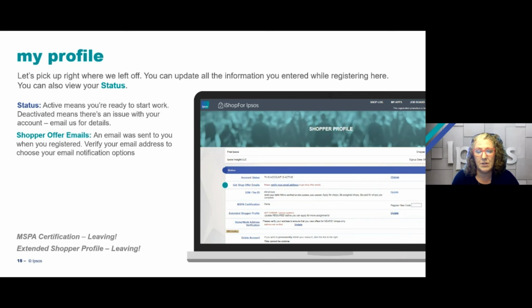The next line down says get shop offer emails. So when you do first sign up, there is an email that is sent to you, and you want to make sure that you're clicking on that to verify your email address. And then you can go ahead and set your notification options. Do you want to receive emails or not?